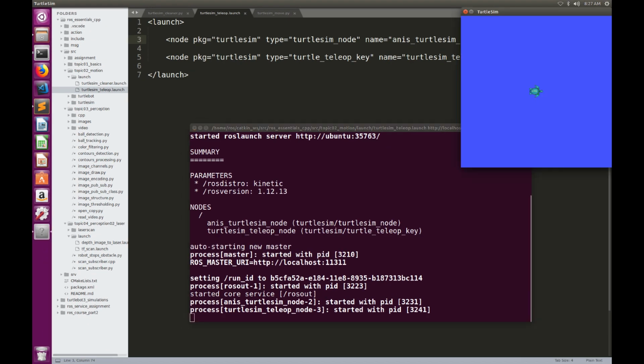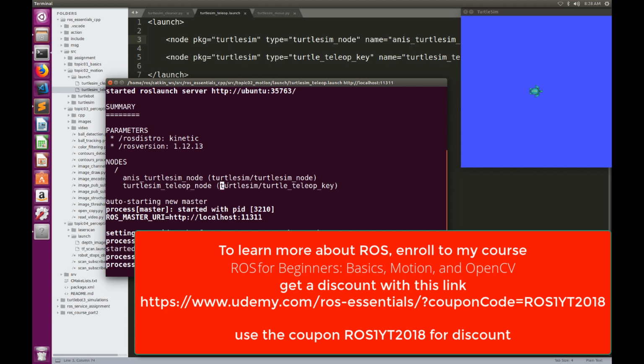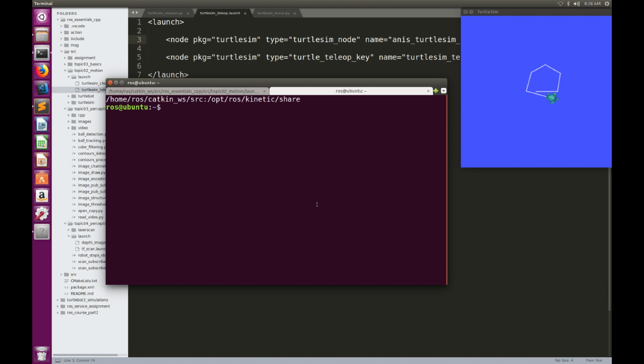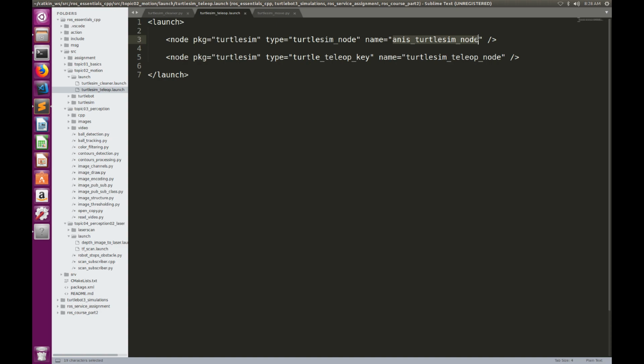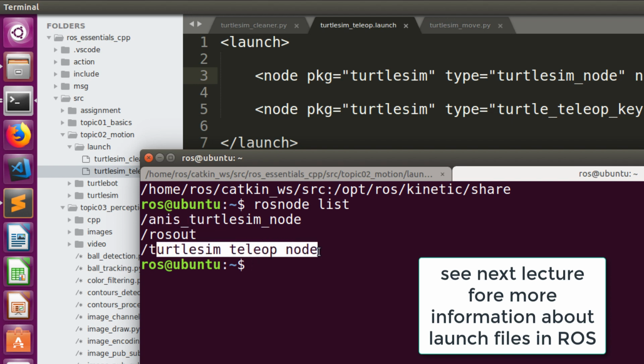Here it is going to start 2 nodes. It has already started the turtlesim simulator, and in addition, it has started the turtle teleop key. We can verify that. You can see now I'm able to control the motion using the teleop. We can verify the names of the nodes using rosnode list. You can see now the node Anis_turtlesim_node. This is the name of the node that we assigned in the launch file. We can find it now in the rosnode list here. And also turtlesim_teleop_node. This is the other name that we assigned to the node.